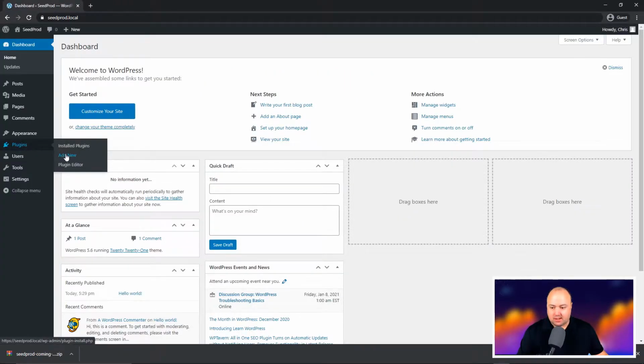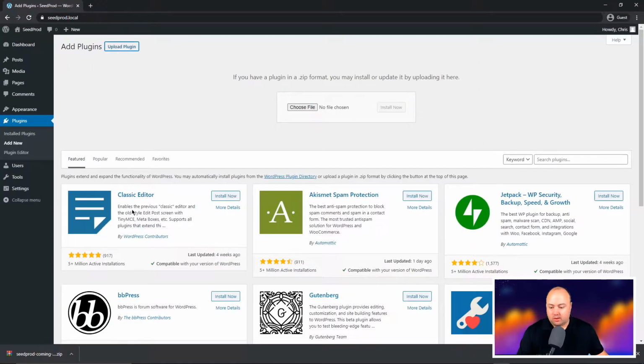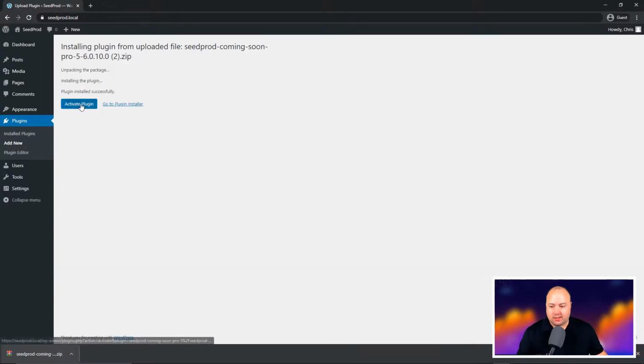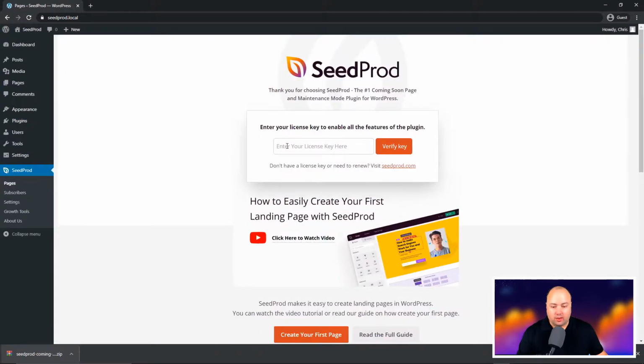Let's go over to plugins, add new, and upload plugin. If you see this same tab at the bottom here, you can just take that zip file and drag and drop it right here and then click install. Otherwise you can select the file on your hard drive and then click install now. Let's activate the plugin. Now it's asking you for your license key, so we're going to paste that in here and click verify key. You should see a little success message up in the top right corner if everything went well.